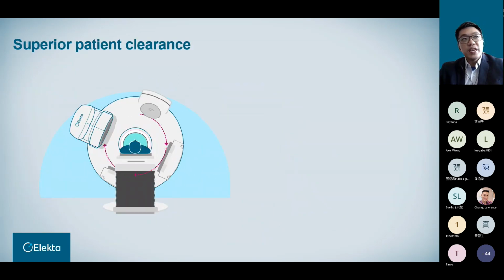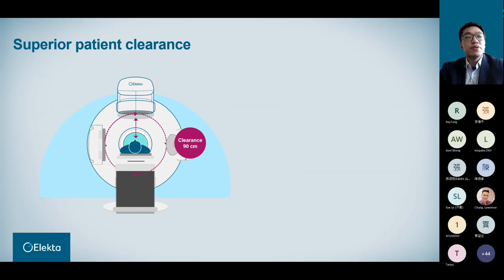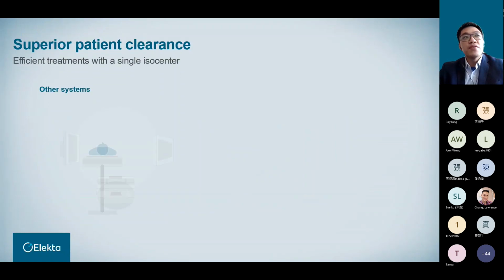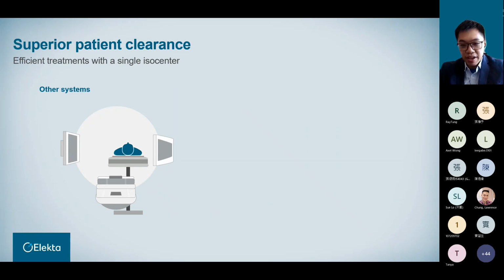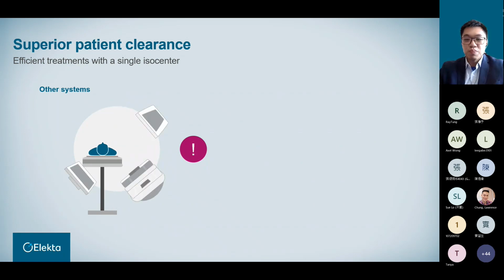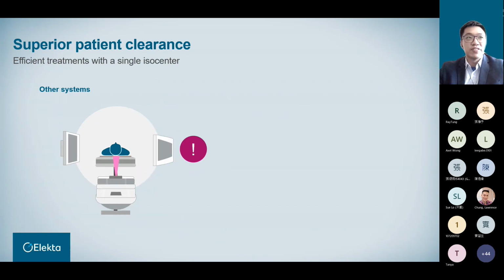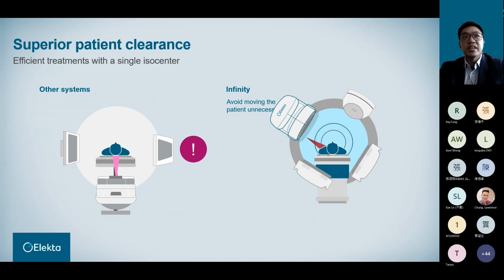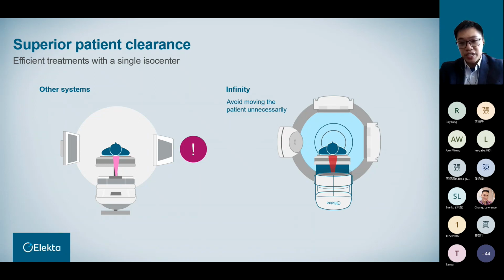So next is also in Elekta Infinity. We have superior patient clearance. The clearance is 90 centimeters. It gives you more comfort, easy setup, and more treatment flexibility. And if you compare with other systems which do not have a 90 centimeter clearance, this causes potential for collision and also requires more machine time for shifts, which incurs more inaccuracy as well. As compared to Elekta Infinity with 90 centimeters clearance, it allows you to avoid moving your patient unnecessarily.